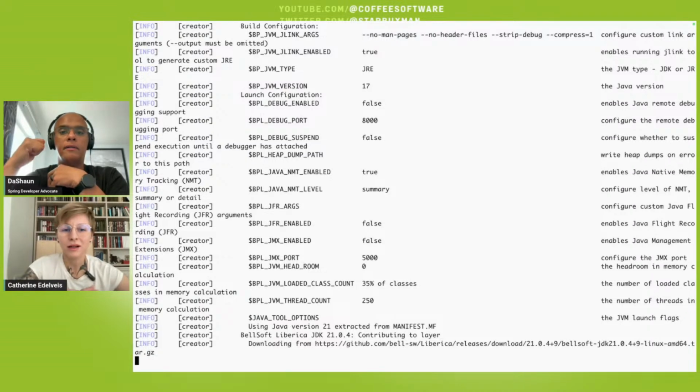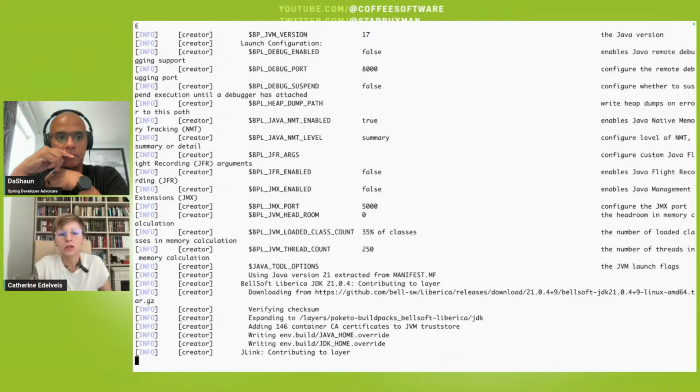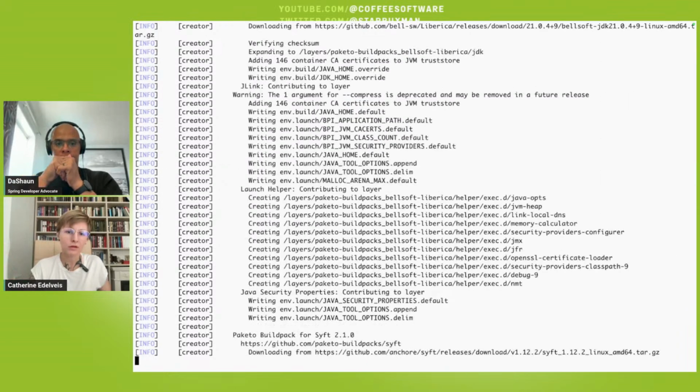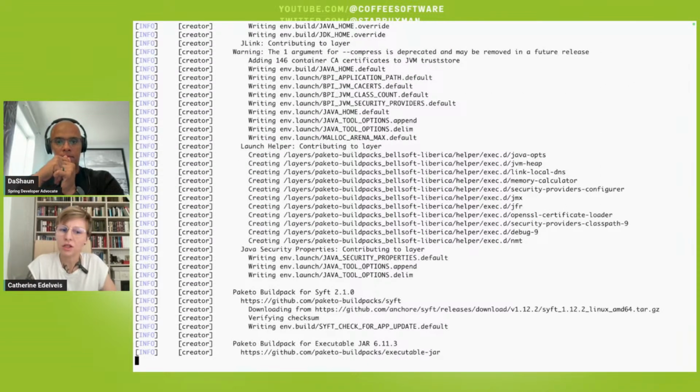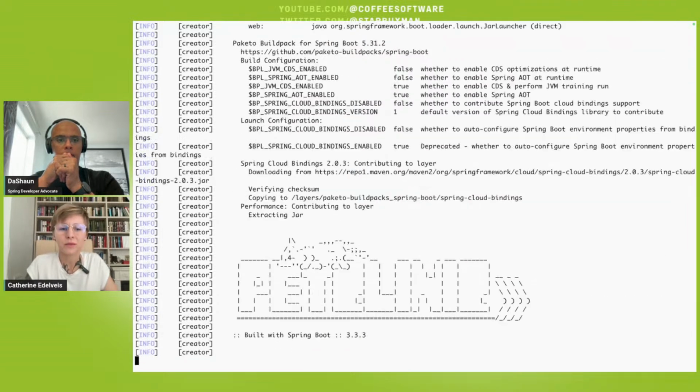Okay. Well, that's actually the only point of consideration with CDS, that you should use the same JVM that you created the archive with to run your application, right? But here we're using the same JVM. That's the same version, right? So everything should be fine. Okay. So we are going to see.